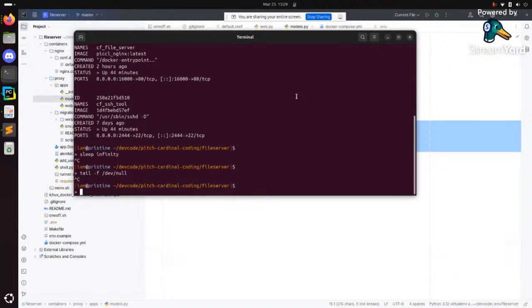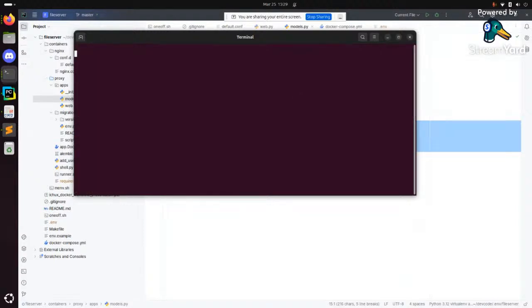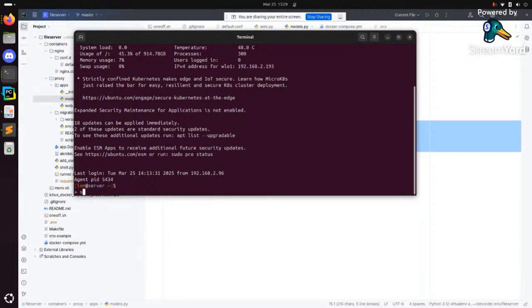Okay, so I want to log into the server, and then I'm going to SQLite. Oh no.